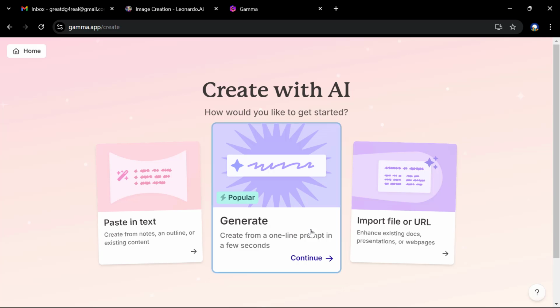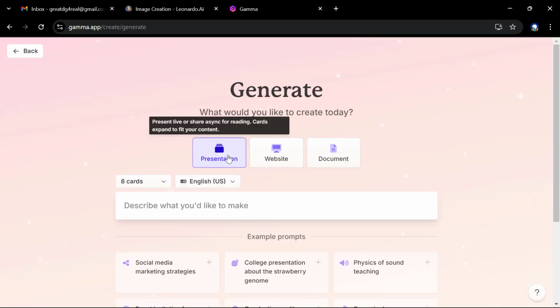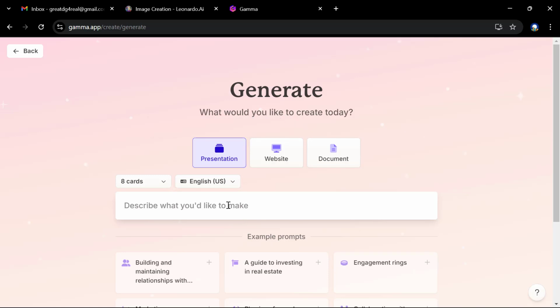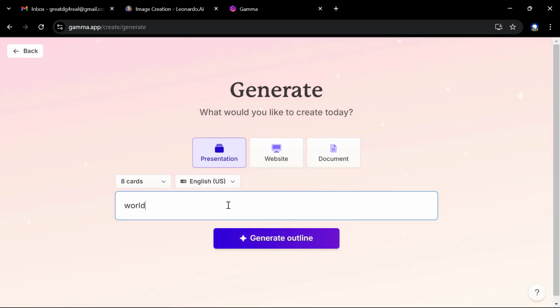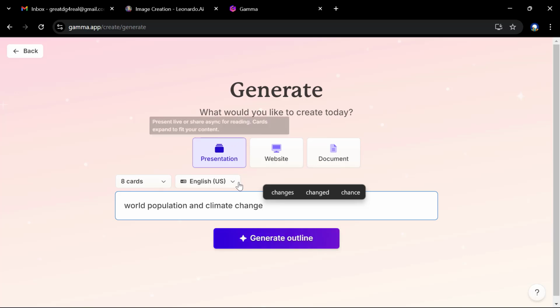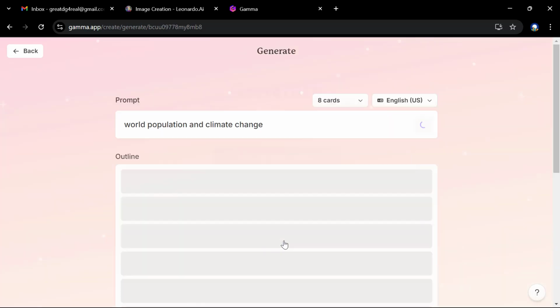So just click on generate a presentation. From a website, you can also generate a website. We are sticking with generation, so just click on this. Then you have to tell it what you want. Just like ChatGPT, you know how to use ChatGPT. So just tell it what you want. I said world population and climate change. Just click on this outline.